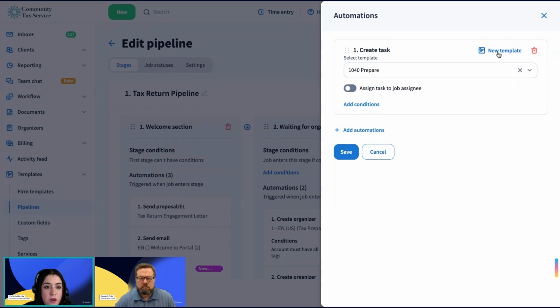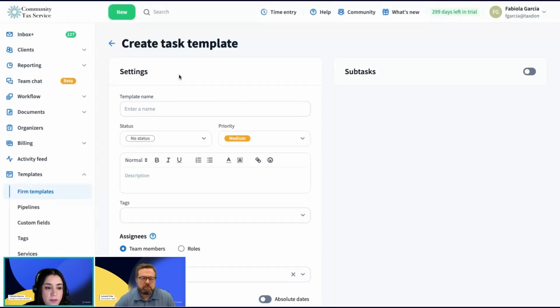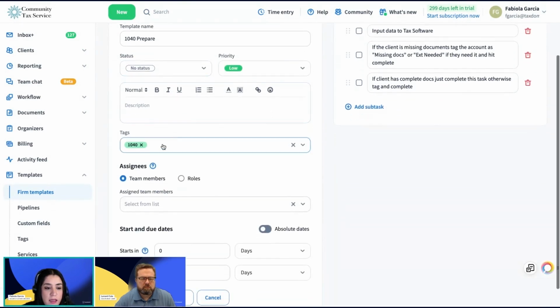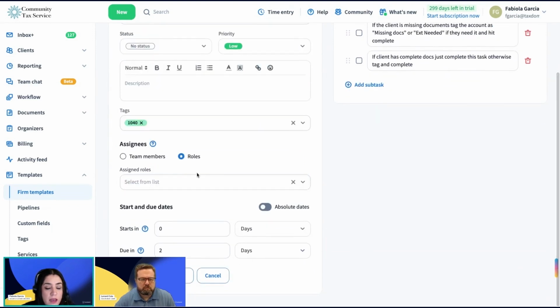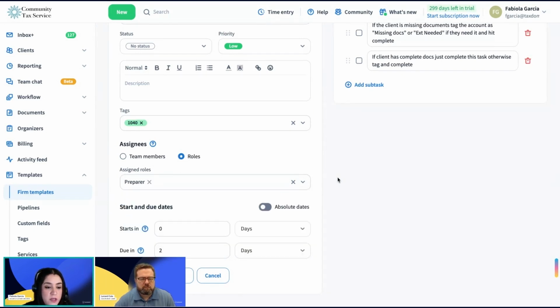So let me go ahead and open a new tab. I clicked on that link just so it could take me to the template section. I'm not really going to create one. So let's take a look at that specific one. It's called 1040 Prepare. Here it is. And where it says assignee, right? I'm going to click on roles. And who needs to complete this? The admin, the preparer, the reviewer? Well, obviously, this is part of the preparing process. So whoever is a preparer needs to be the one to take care of this task.